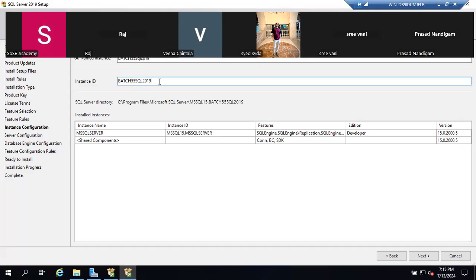I'll show you what will happen when you install SQL Server. There is a separate discussion. Okay, I'll show you. This is how the folder will be created in the C drive, guys. The path you can see here: C, Program Files, Microsoft SQL Server, MSSQL15, batch 55 SQL 2019. Like this, it will create a folder in your C drive.